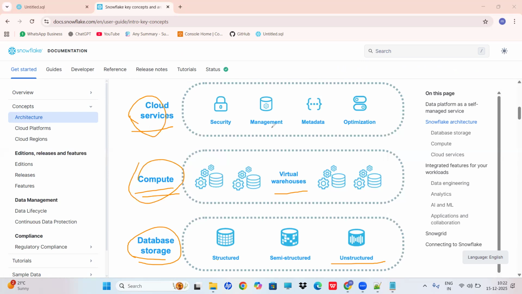Like security, management, metadata, optimization, authentication services. Suppose you want to connect with DBT or Power BI. Those security purposes, everything will be done in the cloud services layer, even metadata. If you create a table, every table has some metadata, right? Those data are going to be stored in this layer. It's like the brain of Snowflake, the engine of Snowflake, and the base of Snowflake.